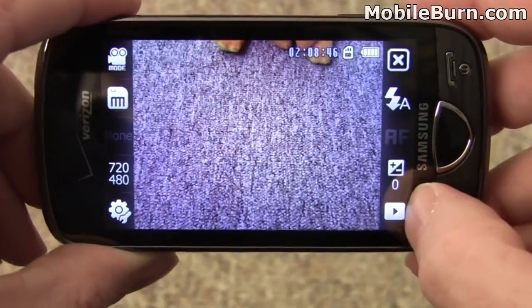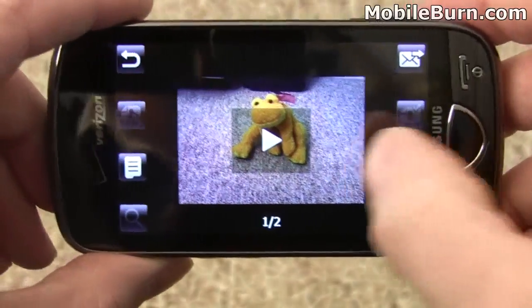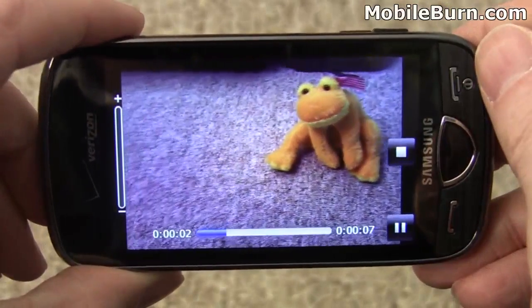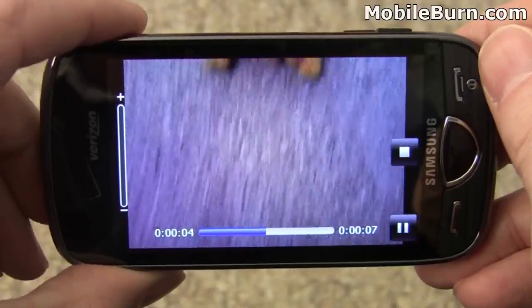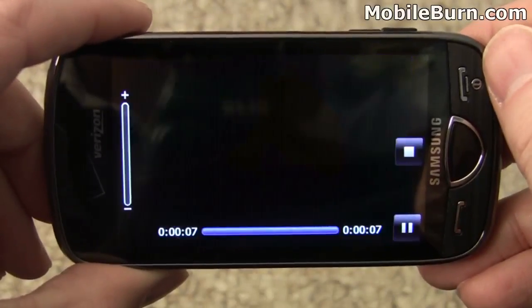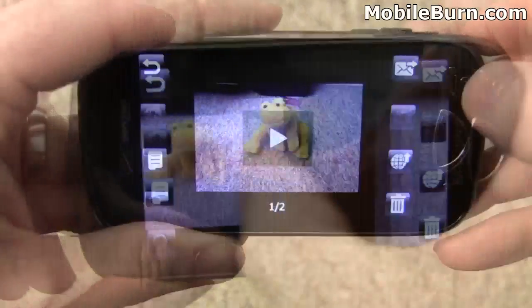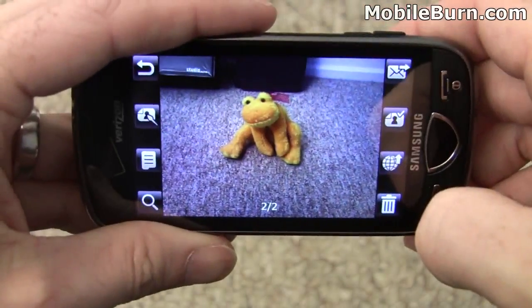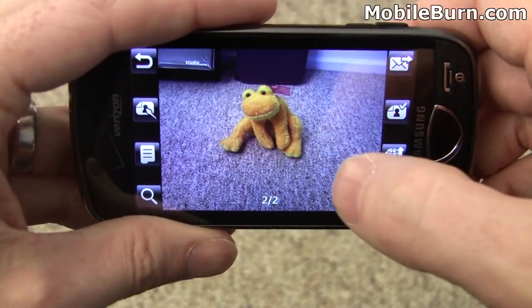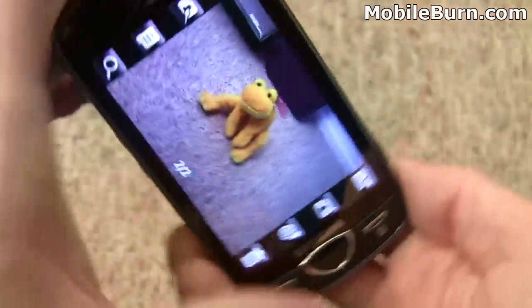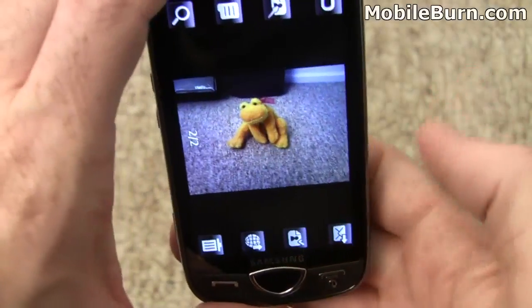And we'll go into the gallery and play the video. Very smooth, high-res videos. It's quite impressive. And from inside the gallery you can swipe left or right to move between the various photos and videos in it. I only have this one photo and one video in here, so you're not going to see too much. Works in portrait mode as well.